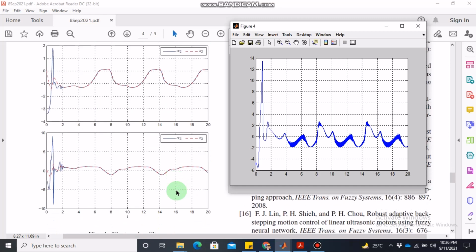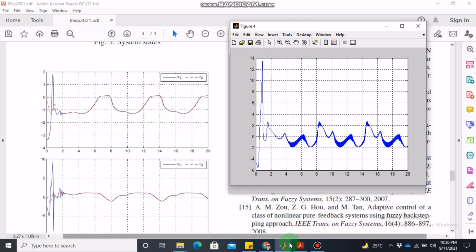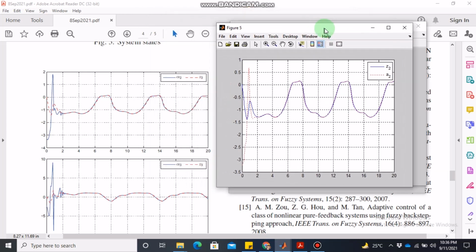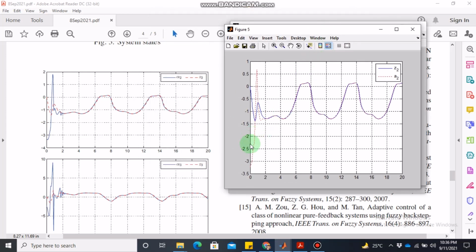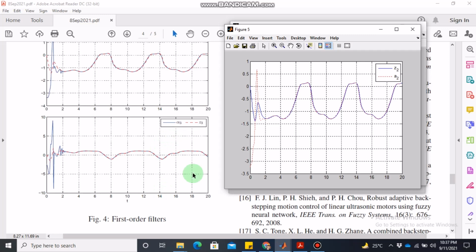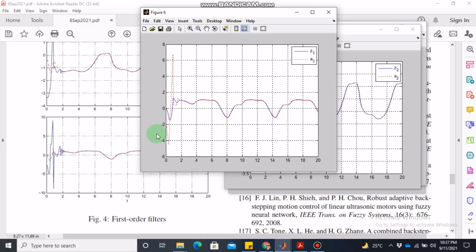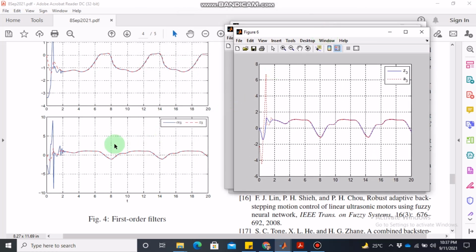And this is the comparison between alpha 2 and z2. In our case it should be figure 5. So you can see z2 and alpha 2. Again, our plots are not exactly the same as their plot, but the main thing is that z2 is tracking alpha 2 in both the cases. And then similarly z3 and alpha 3, if you look at these plots, this is z3 and alpha 3. This plot looks quite similar to the one in the paper.